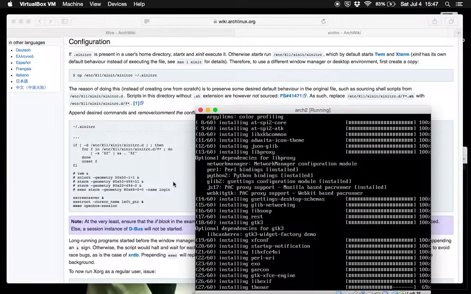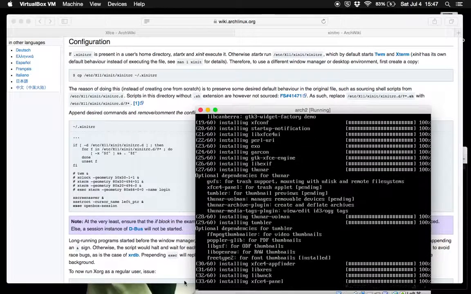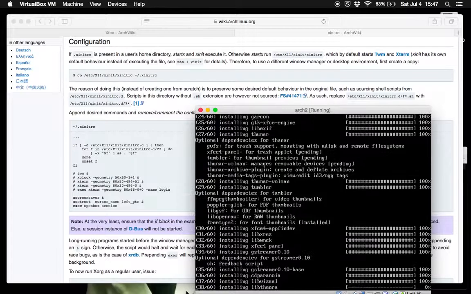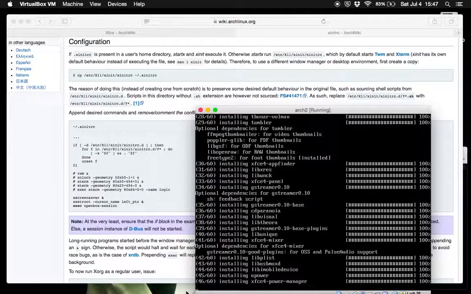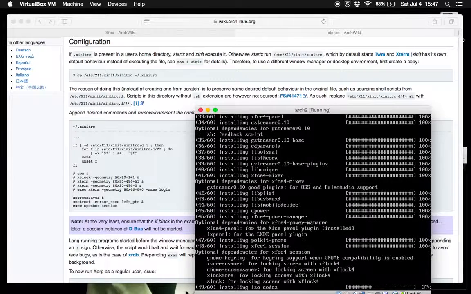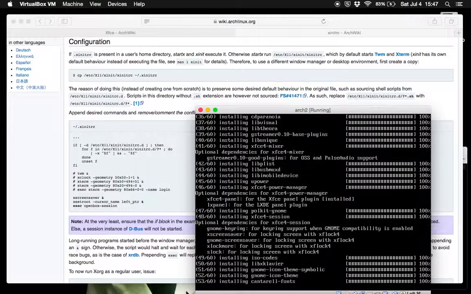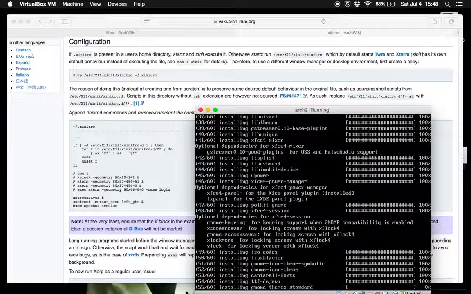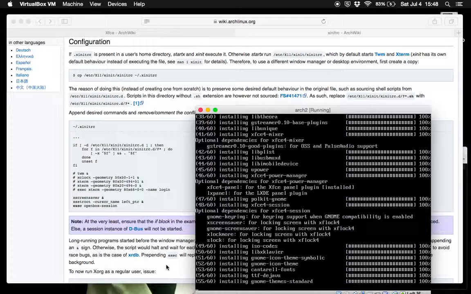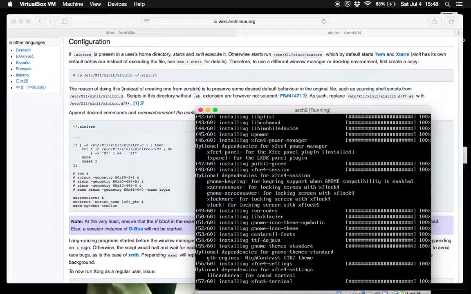It's installing, so this should actually go. This is the downhill part here. Power Manager, ISO codes, GNOME icon theme. I like OpenBox better, but eh. TrueType fonts, cool.